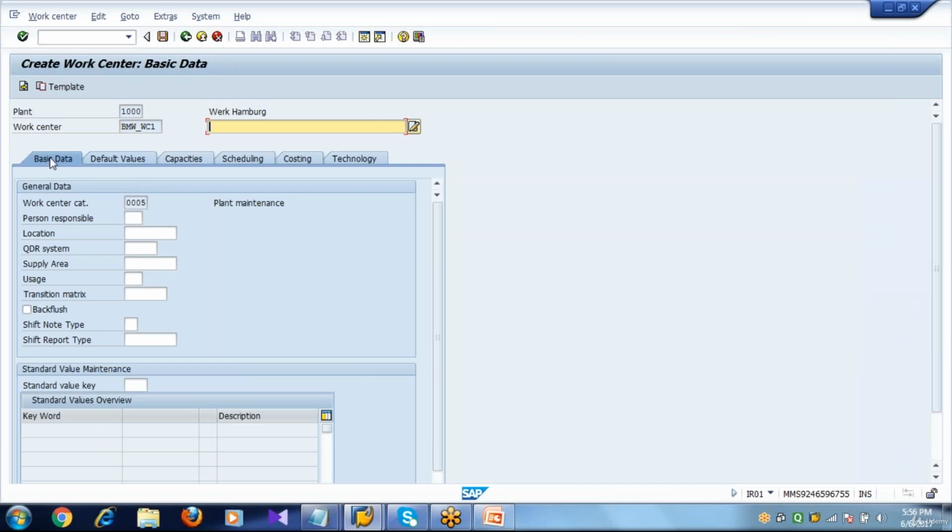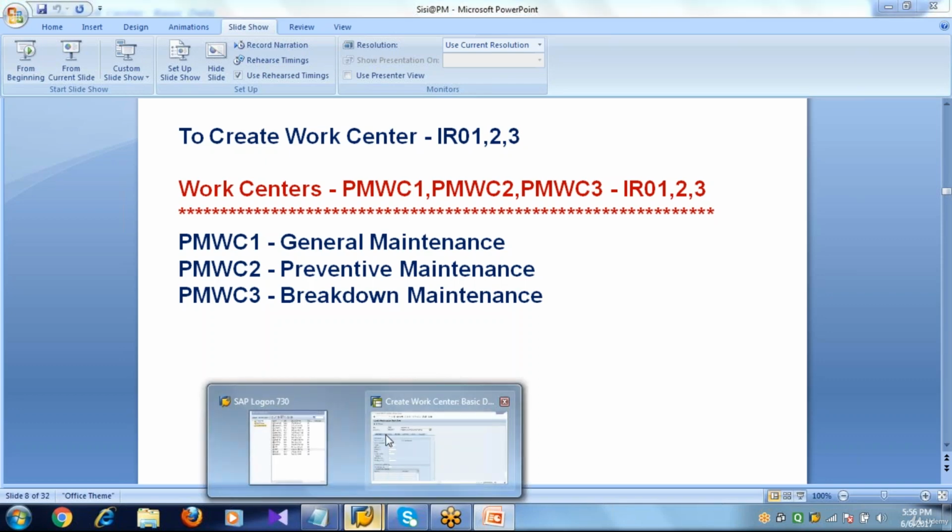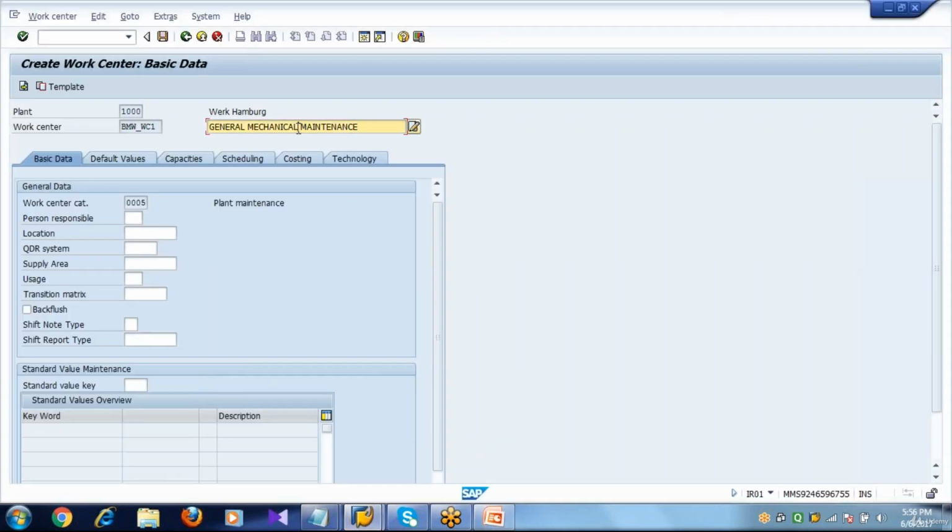First you will get the basic data option. So for BMW underscore WC1, here you need to enter the description of that work center or machine. For example, general mechanical maintenance. Now we are creating these work centers. So let's say I am creating a general mechanical maintenance work center, or whatever it is.